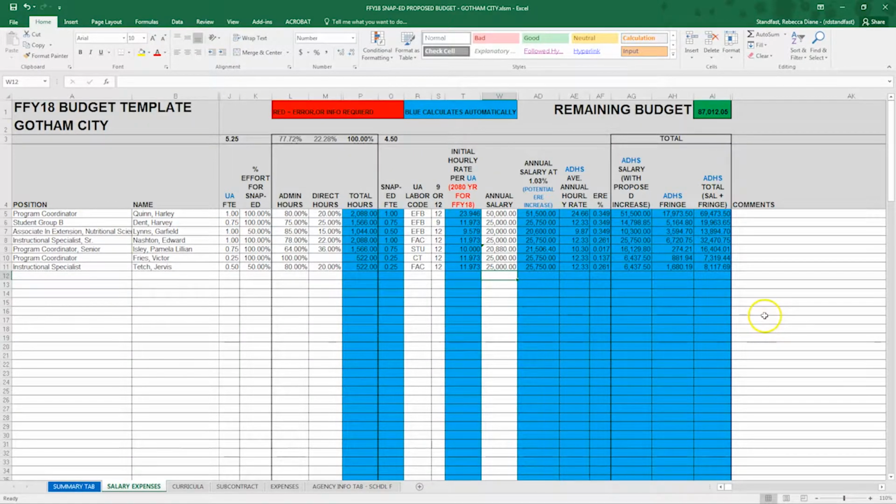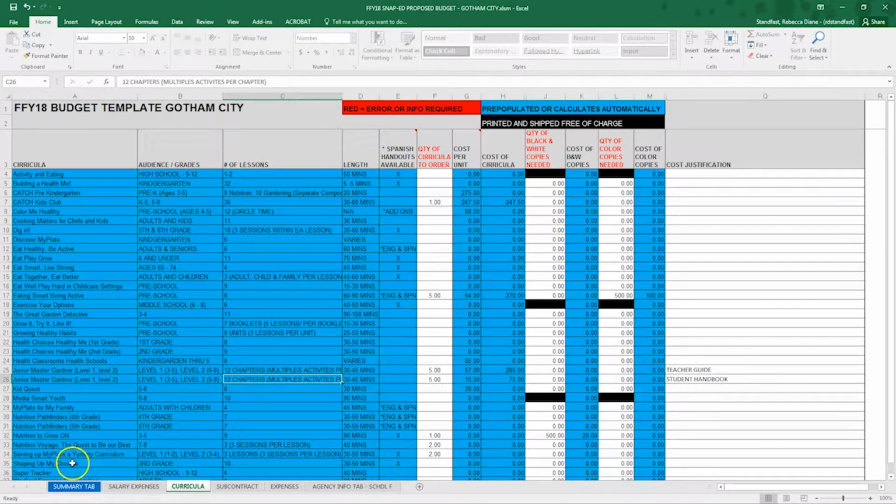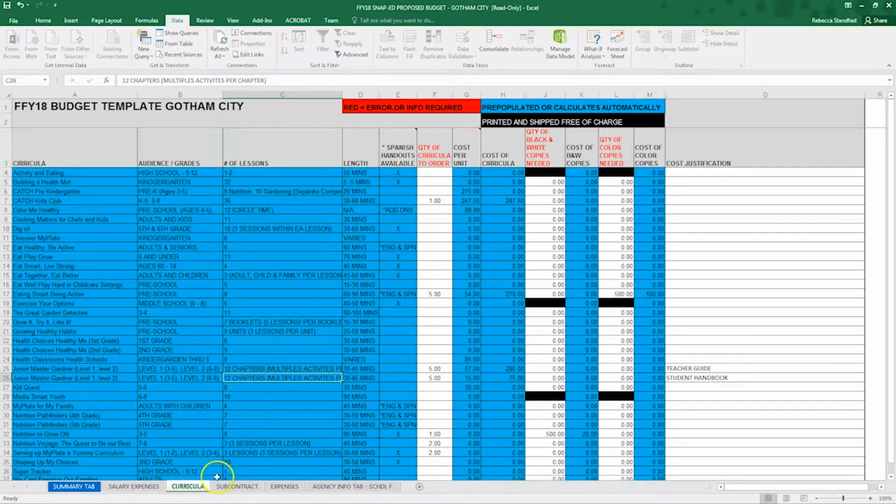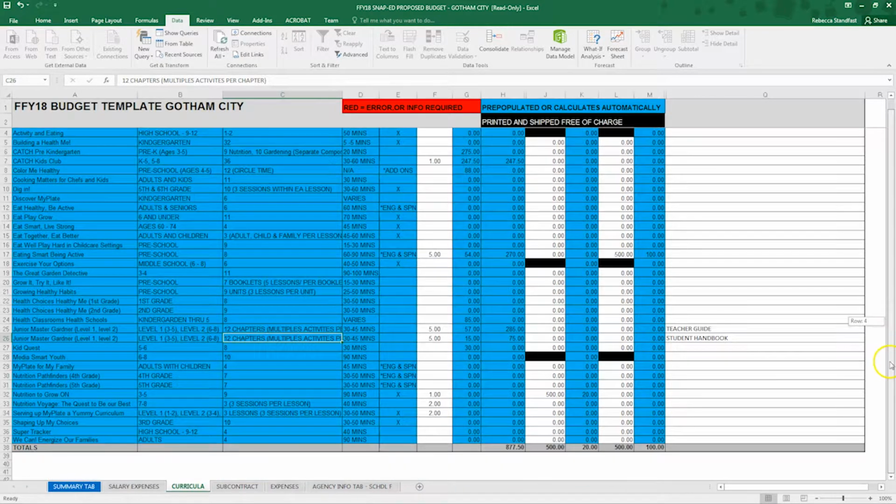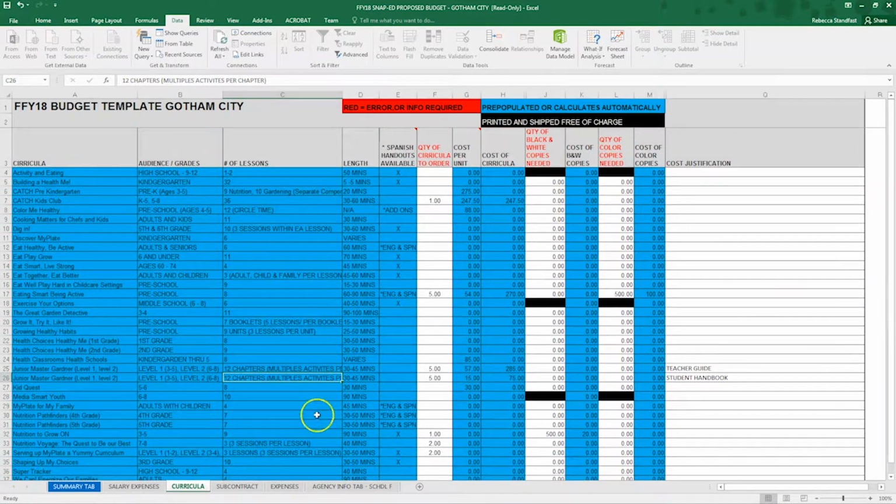The next tab to complete is the Curricula tab. As with the last tab, any changes can be made in the white cells. This tab will be pre-populated with the previous year's approved information. If you make any changes to this tab, be sure that it still reflects your approved work plan or any changes that you will be making to your work plan for the current year.